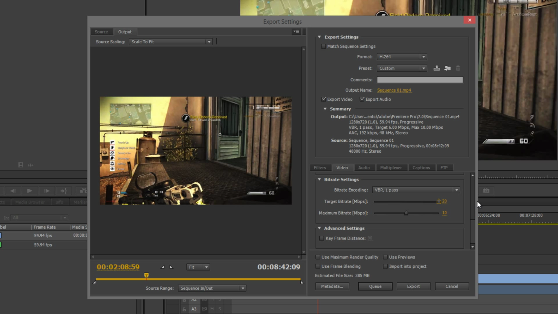We want the target bitrate all the way up, and as you can see, the maximum bitrate also moved with it. What this does is enable more information to be put into the actual video, which will make it much sharper. If I put it right down here at only 365, you can see the estimated file size drastically went down by almost 1 gigabyte. But if you have good upload speed and enough storage space to store all your videos, 1.2 gigabytes isn't too bad for a video.